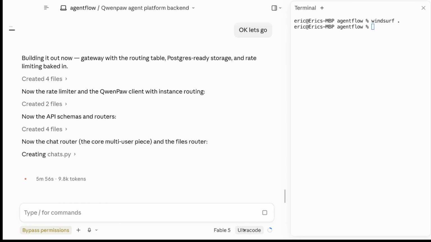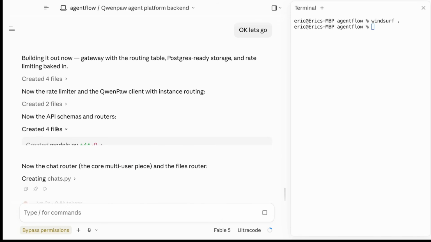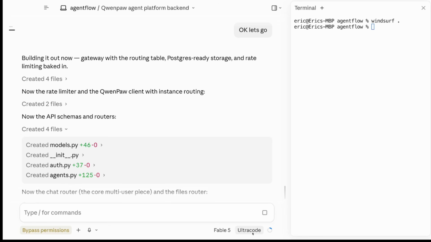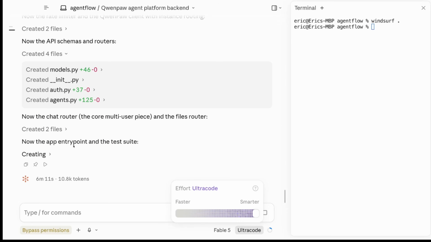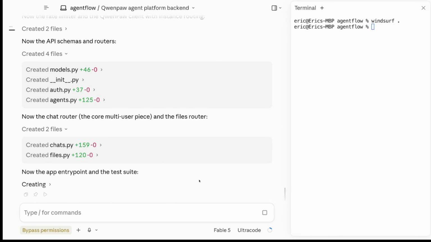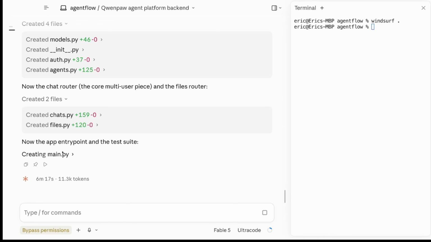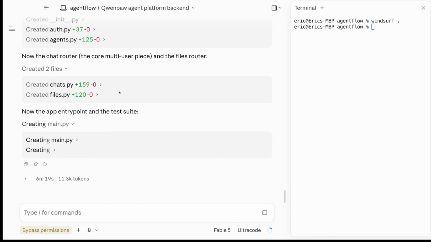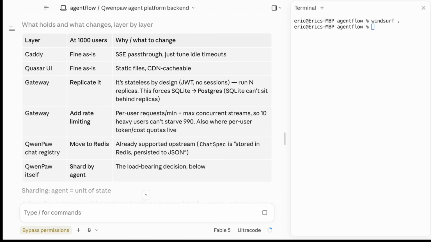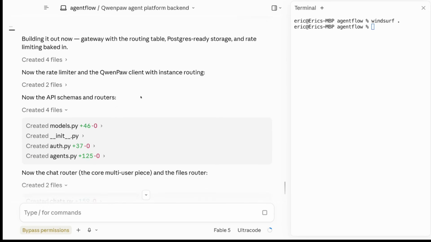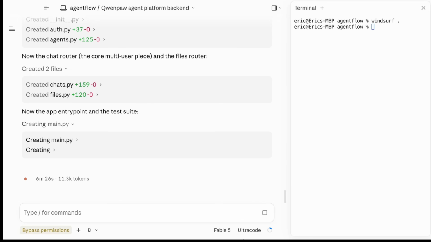So one of the things I also used was ultra code as the effort. So that means this is kind of like the highest level. So you have faster to smarter. Smarter means I'm not really too concerned about the speed, so I'm using Fable 5 to its fullest, so I can see what it is able to do. So I just told it what I wanted and I'm allowing it to make its own decisions. Let's see what it's going to build out of the box.